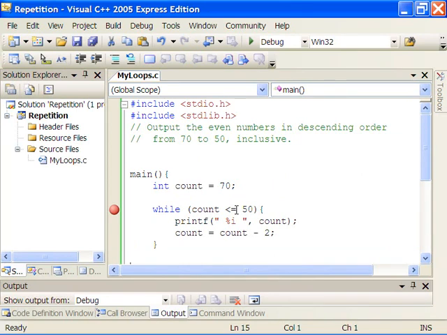So when do we want to stop? While the count, I should really be saying what is the condition which has to be true for us to continue? And this has to be true at least the first time. So let's try another one. While it's greater than 50. So the first time through count is 70. 70 is greater than 50, so it's true the first time.